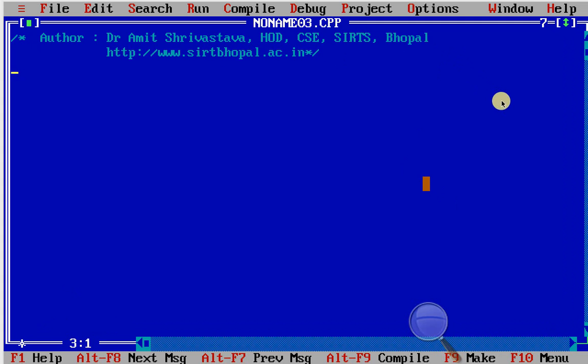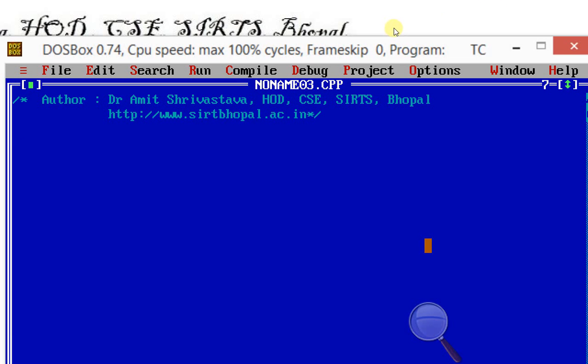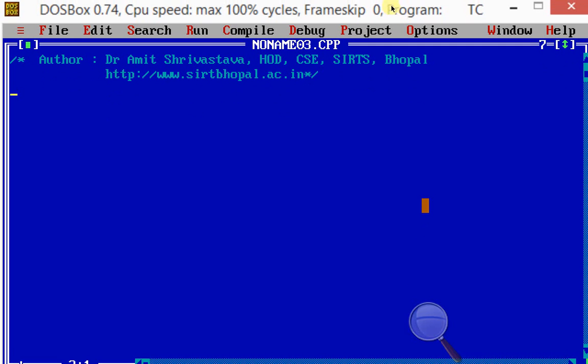Okay, now let us make a program for printing a triangle. So first of all we will be including iostream.h header file and include conio.h header file.